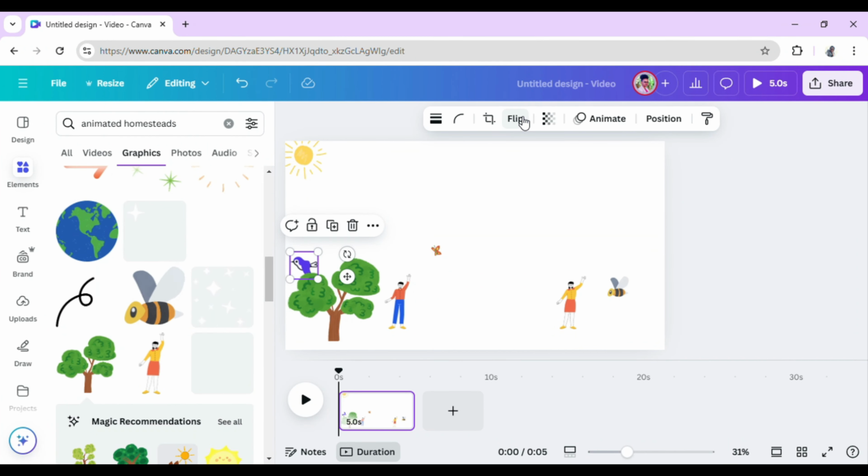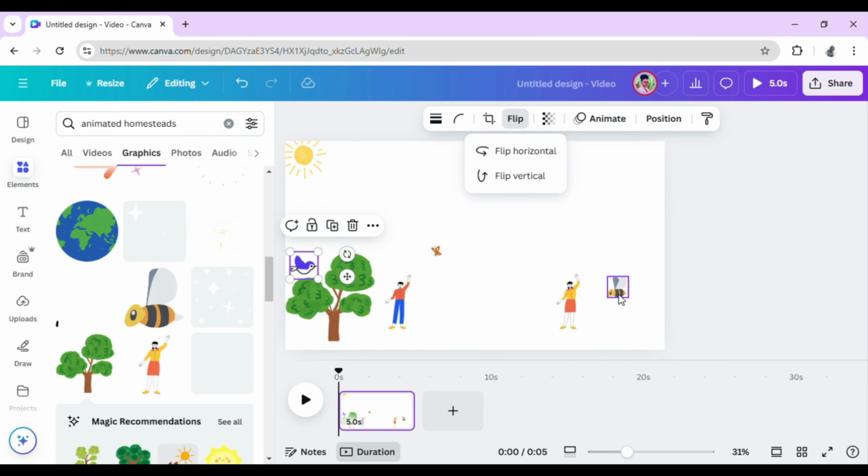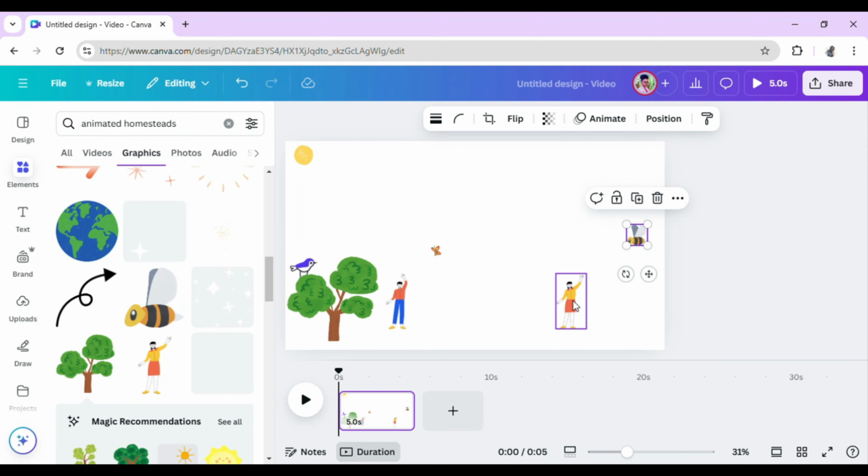Or we can flip it. We can flip the bird to be flying in the other direction because it looks like everything is just going left. Right, then we have the bee. We're going to leave it somewhere there.